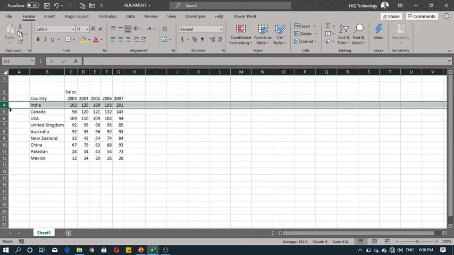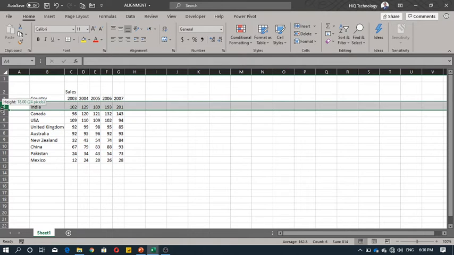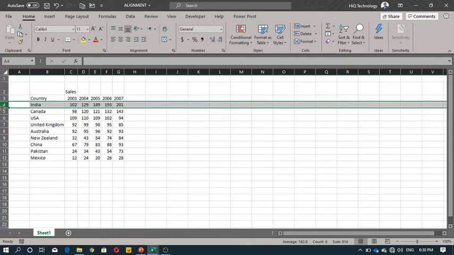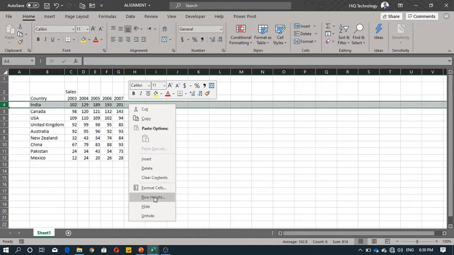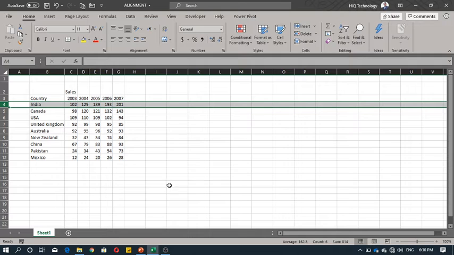This is your row now, you can modify the height by doing it like this. You can increase it, or you can just right click and do row height. So by doing it like this, you can do row height and change it to whatever you like. Let's assume I want to give it 14. So I'll just adjust it and click OK. It will help me to adjust the size of my height.